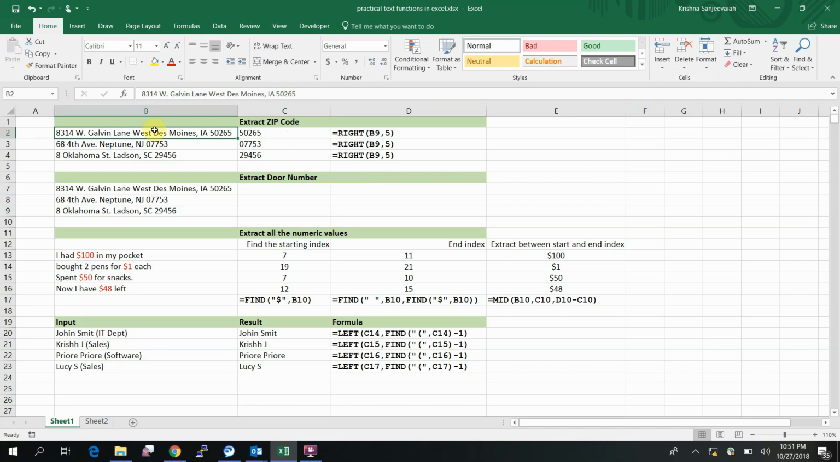So these are randomly generated addresses. In fact, this is fake. All right. So I want the 5-digit number that appears at the end of the line. Here it's very easy because it appears at the end of the line. All I have to do is extract the right portion with a number of characters. So the formula is very simple.